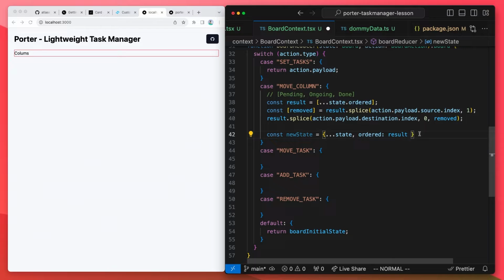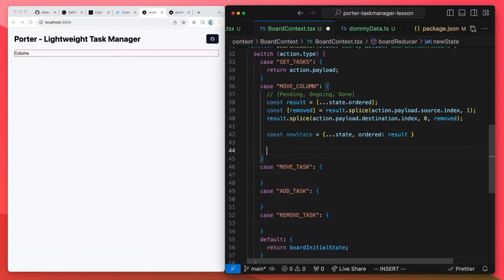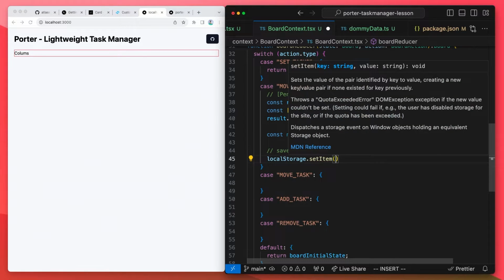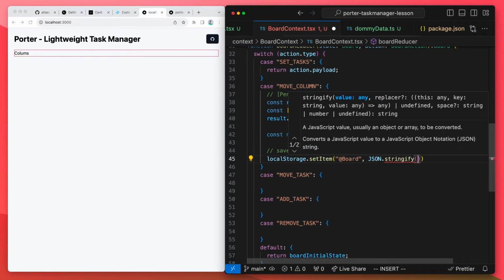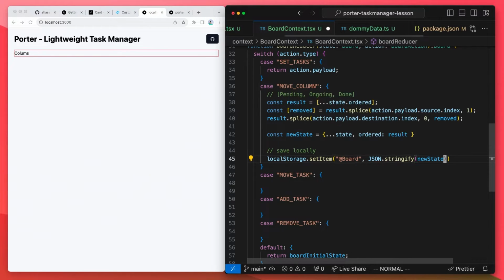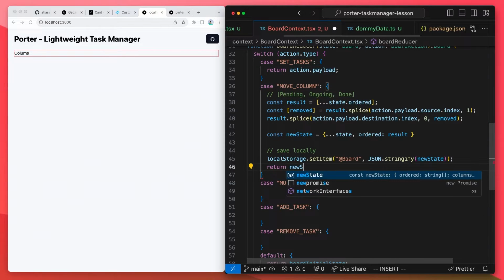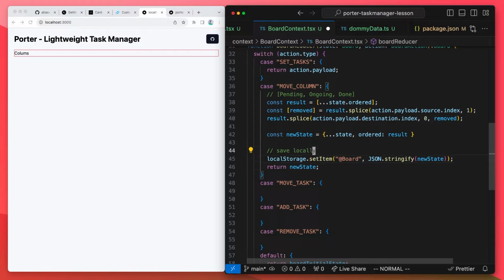Okay, so now the only thing that we need to do here is a very important thing: save locally, because we want to persist this. So I'm going to say localStorage.setItem, and we need a key, so I'm going to name my key, then JSON.stringify, and I'm going to pass the new state. I want to save my state locally and then return my new state, right? Perfect. So I hope this makes sense.